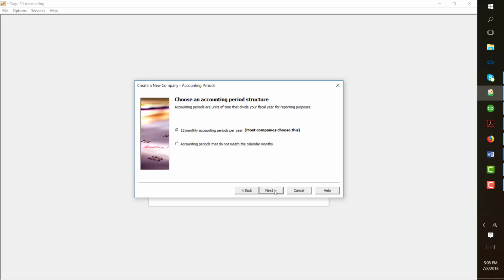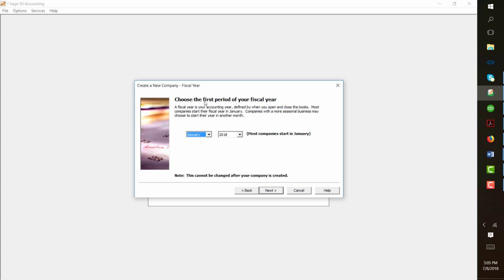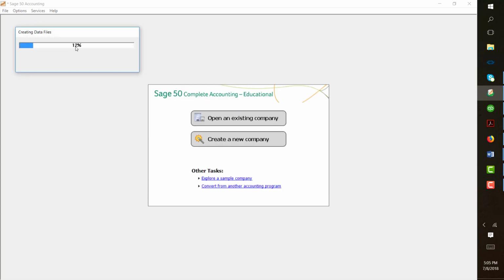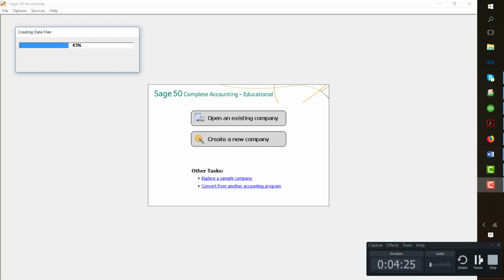Click Next. On choose the first period of your fiscal year, it defaults in January. Just change the year to last year and click Next. You are now ready to create your company, so click Finish. Wait for the system to create your new company, then close the pop-up screens on the setup guide.